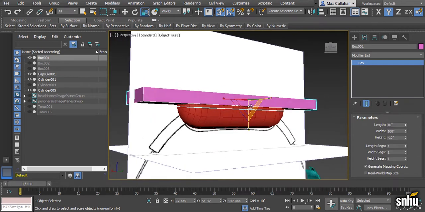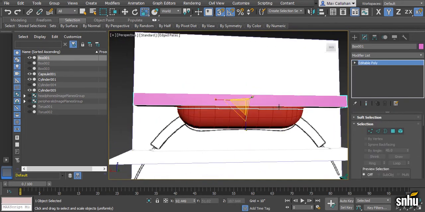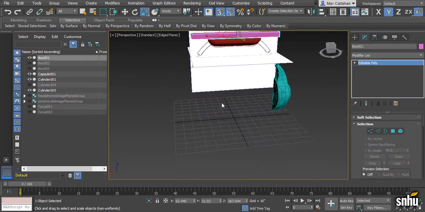Now I'm going to convert the box to an editable poly as well. And now I'm going to use a Boolean operation to create a hole for the pad here, this half of the capsule, in this box. But first, a quick note about how to work with Booleans. And I think this is easier to demonstrate on some simple primitives here.